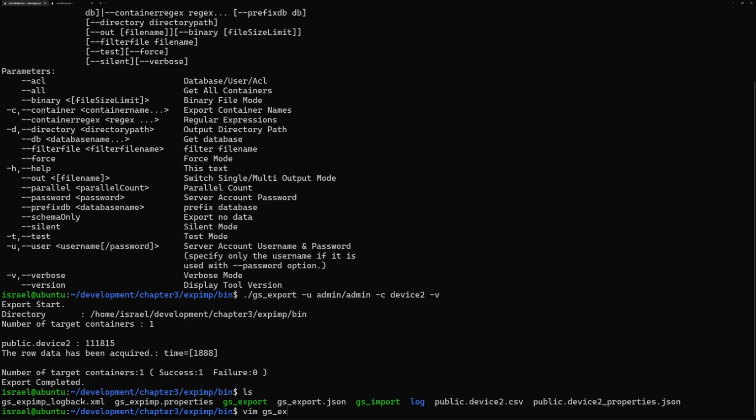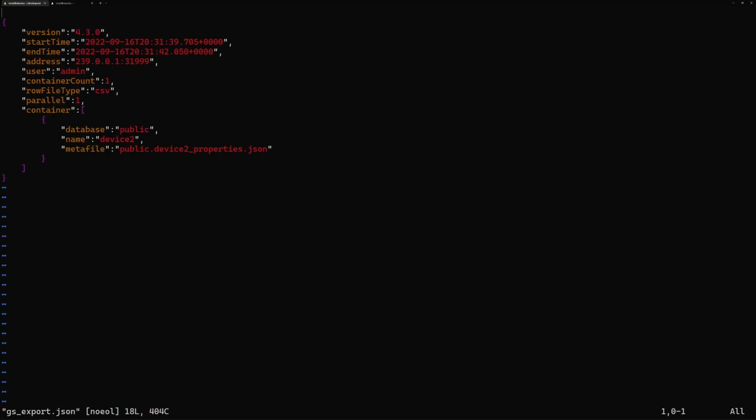Sorry, I'm looking at the wrong thing. We've got to look at the export JSON. This was created just now by our tool. We can see here the address, and then the container name was device 2 on database public, and then the meta file created is here.